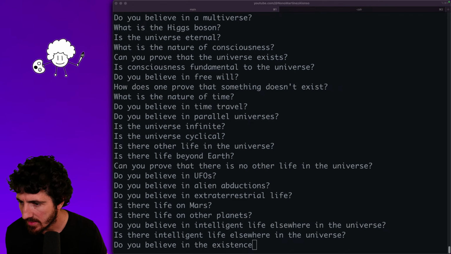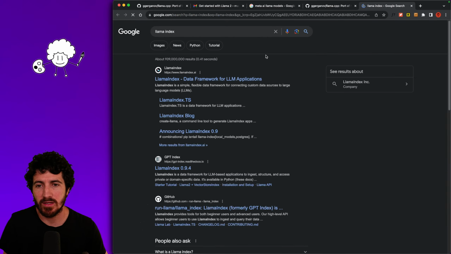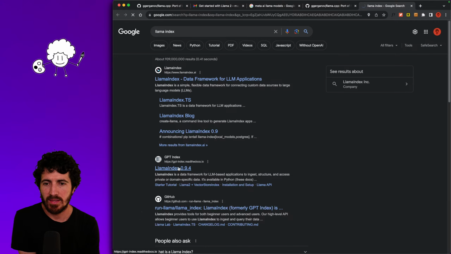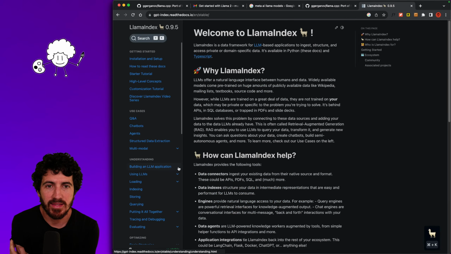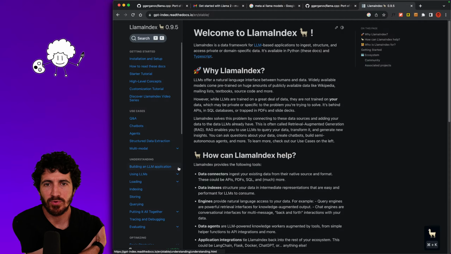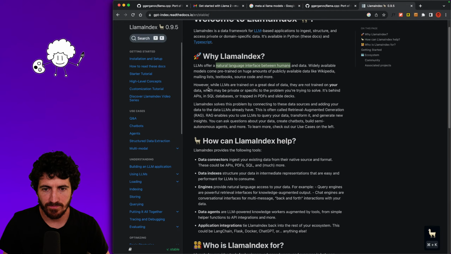Llama index does it. Then create vectors for a DB to feed and orient your agent from specific content. Yeah, I guess Llama index is creating tokens. Llama index is a data framework for LLM-based applications to ingest, structure, and access private or domain-specific data. It's available in Python, these docs, and TypeScript. It offers a natural language interface between humans and data. Yeah, well, okay.